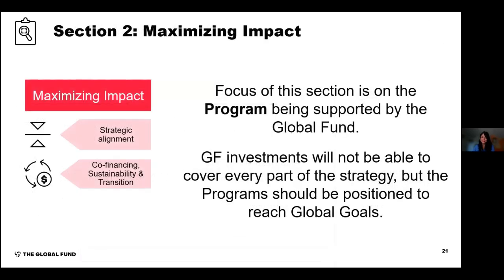Section 2, maximizing impact. So what is this section about? It's about strategic alignment to global goals and the STC. It's important not to have investments spread too thin. This is especially important for focus portfolios, which by their very nature have a limited investment envelope. So while the investment should be poised for impact and sustainability, they don't need to speak to every area of the strategy. On the other hand, the program supported by the investment should speak to much more of the strategy. So the focus of the section is on the program, not only the Global Fund investment.